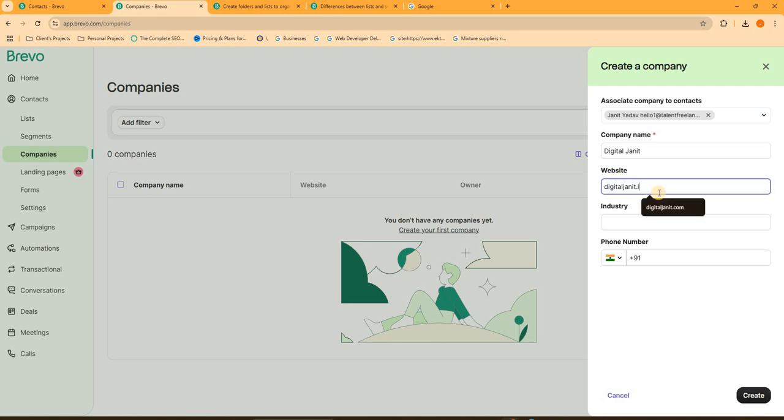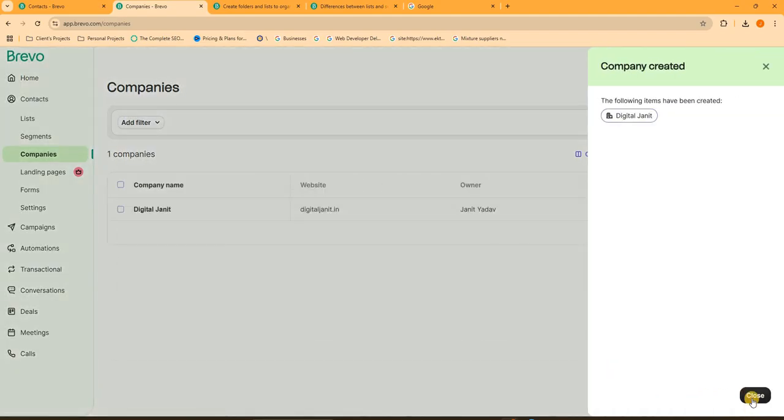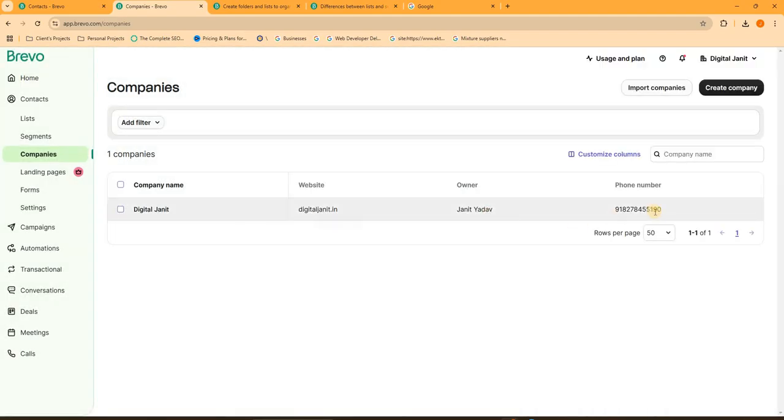Just mention the website here, it can be digitaljourney.in. For industry you can select, like IT industry, medical industry, fitness, health, sport. According to you, you can select the industry here, and you can mention the company contact number. Once you are done with the information you entered here, click on the create option. It will process the data and the company will be created here. This is the simplest way to create a company.